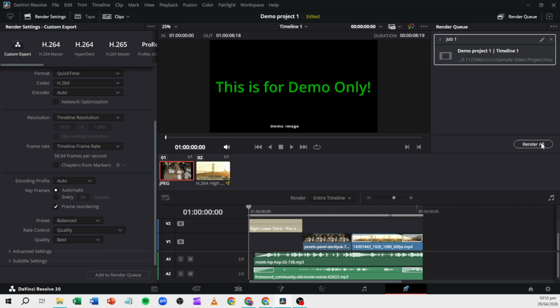Finally, in the right-hand panel, click Render All. Resolve will process your timeline and write the final file to the folder you chose. Keep the app open until it finishes, then play the export to confirm the picture and sound meet your expectations. That's all you need to export confidently from DaVinci Resolve.